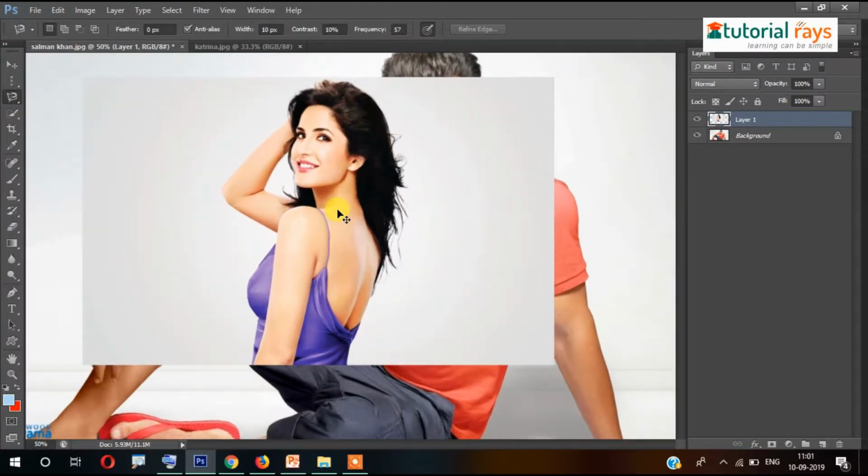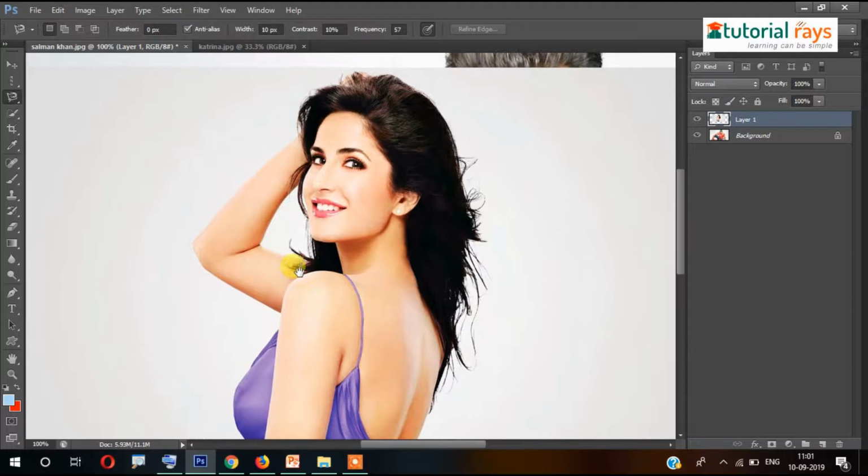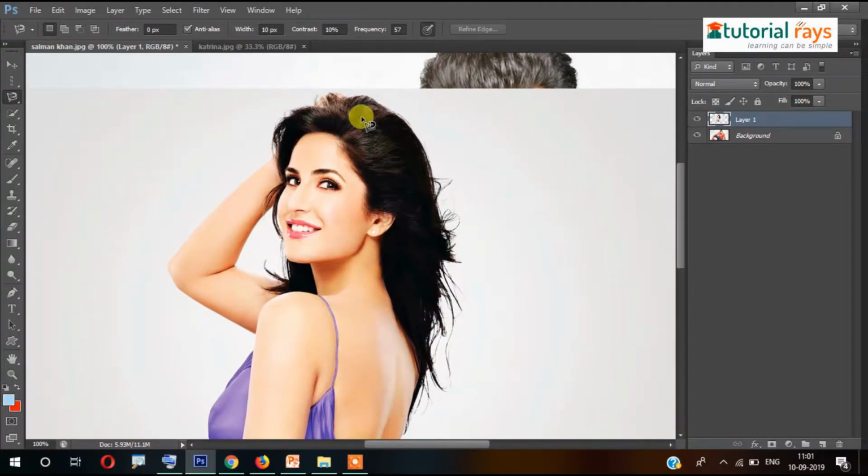So what is the Magnetic Lasso Tool? As its name suggests, it is more like a magnet. You just press once and then keep moving the mouse. Don't press the left key. Don't press anything, just move. It will automatically detect the edges and move itself. You just need to drag.